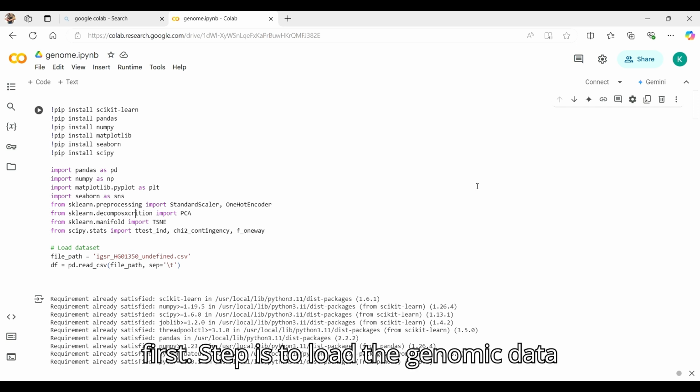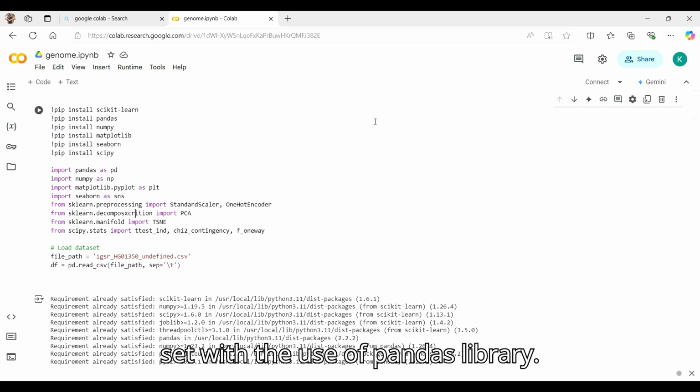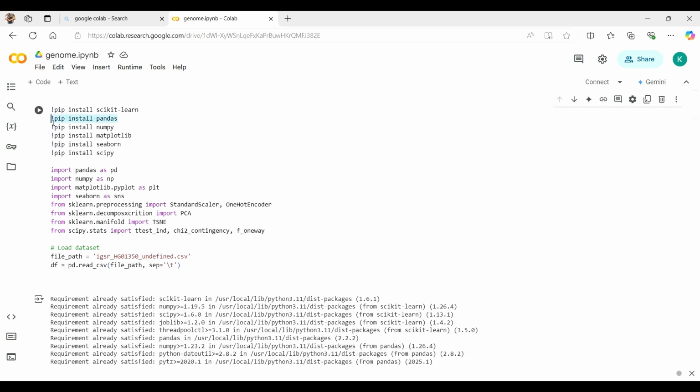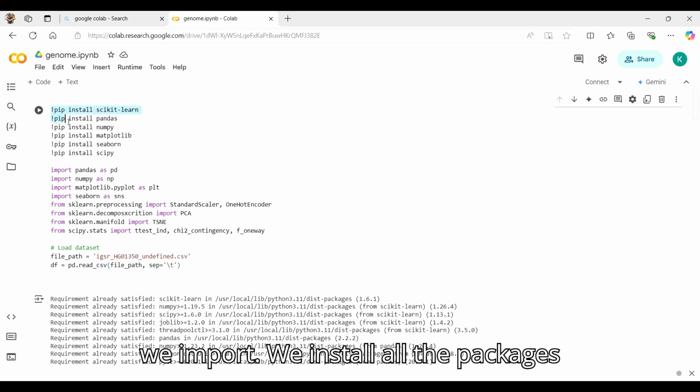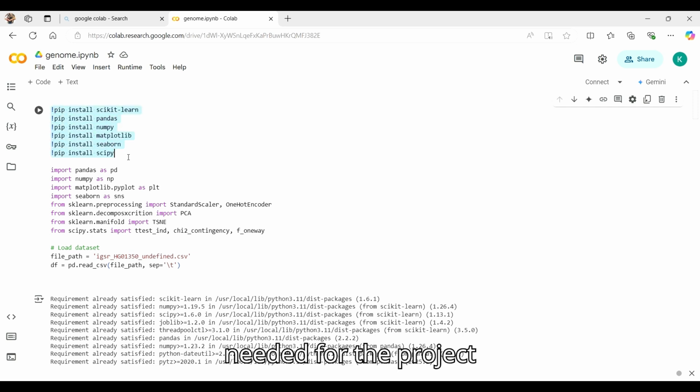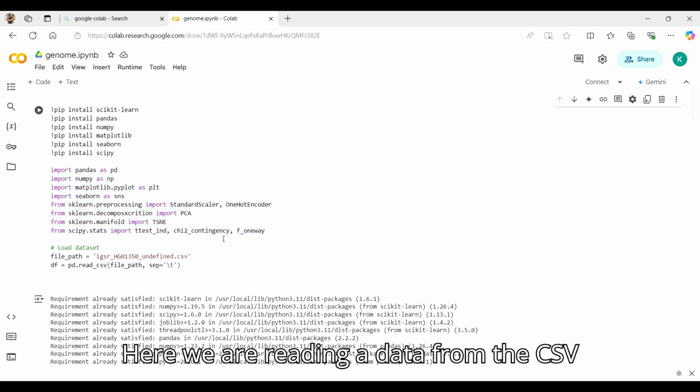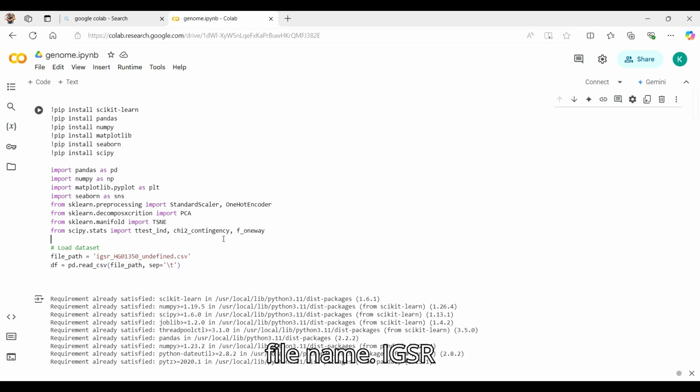Our first step is to load the genomic dataset with the use of the pandas library. Install pandas. For this purpose, here is a code snippet. We install all the packages needed for the project, and we import the files. Here we are reading data from the CSV file named IGSR HG01350.csv. This is the dataset for our project.